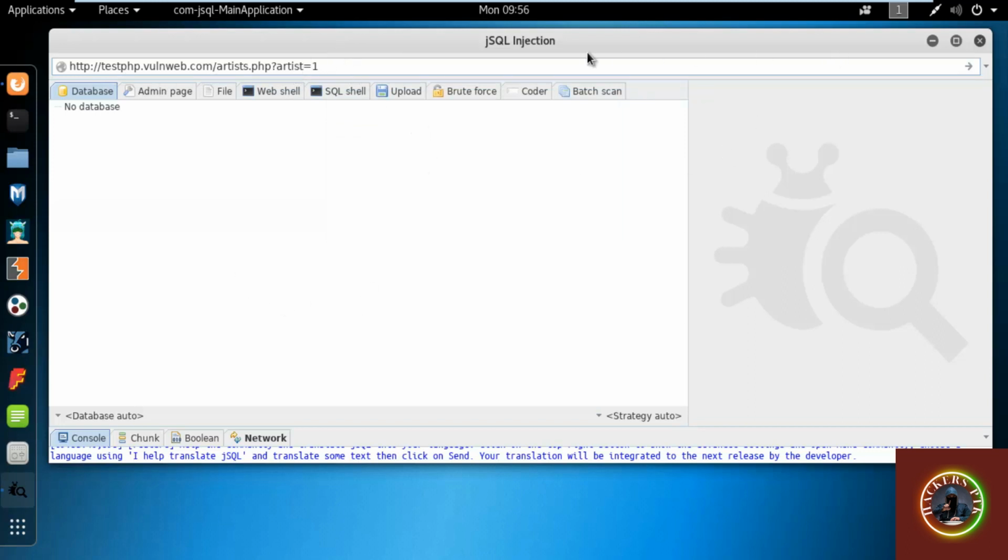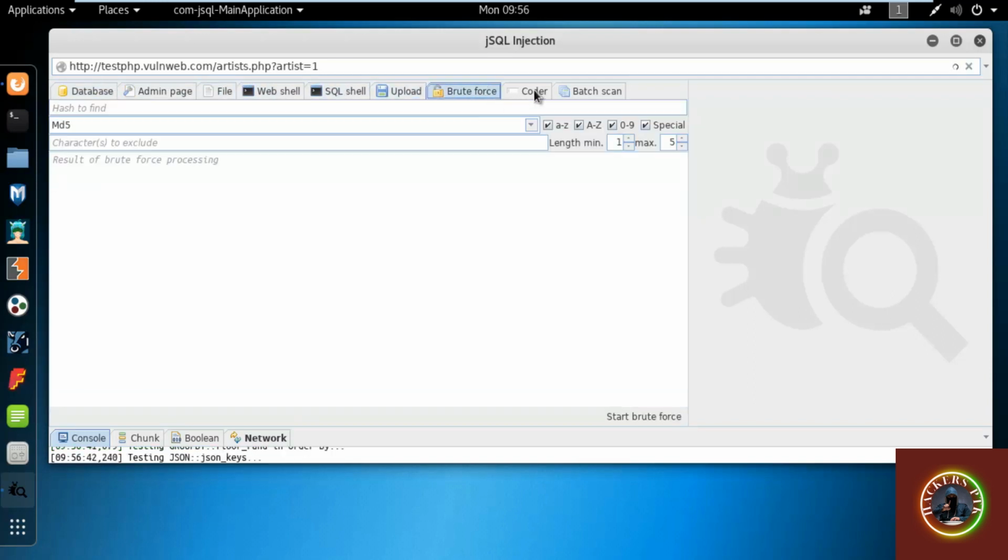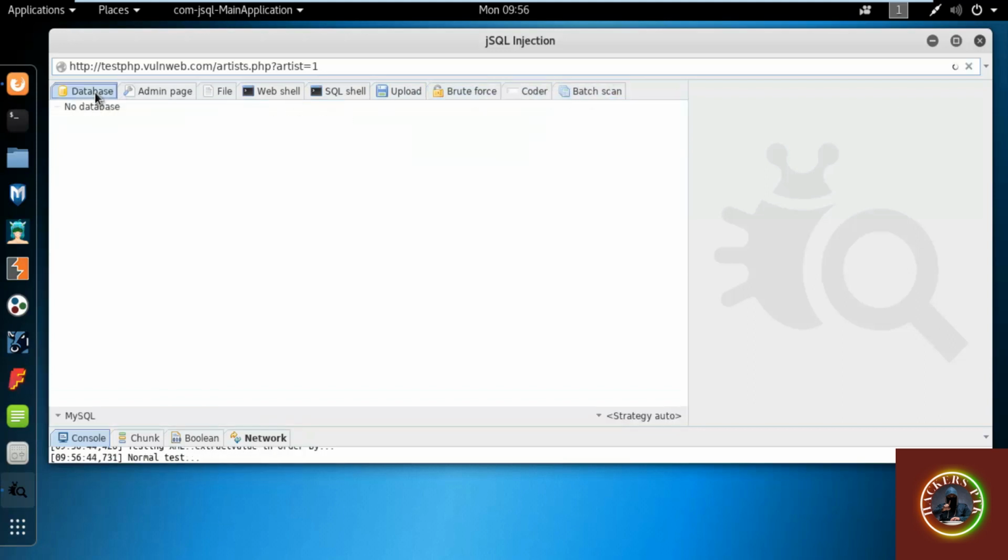Great. Now the next task is to check whether JSQL takes this kind of string or not. To check that, you can click on this arrow button on the side and wait. It will start processing. If it doesn't start, it will give you an error message. If it starts, then it will find out information for you. All the information is available here: files, web shell, SQL shell, upload. You can also perform a brute force attack here. Basically, it is taking some time.